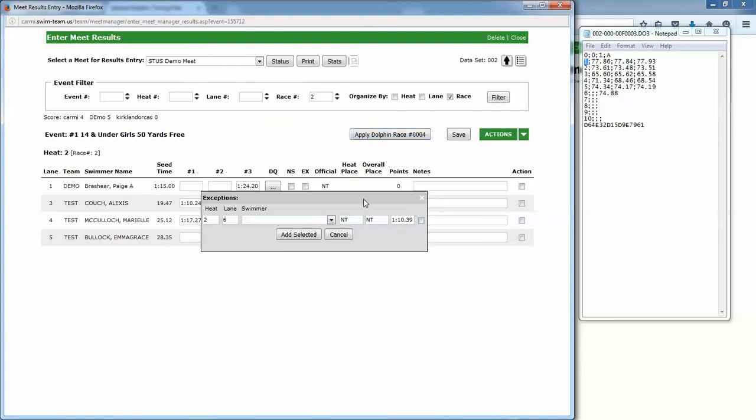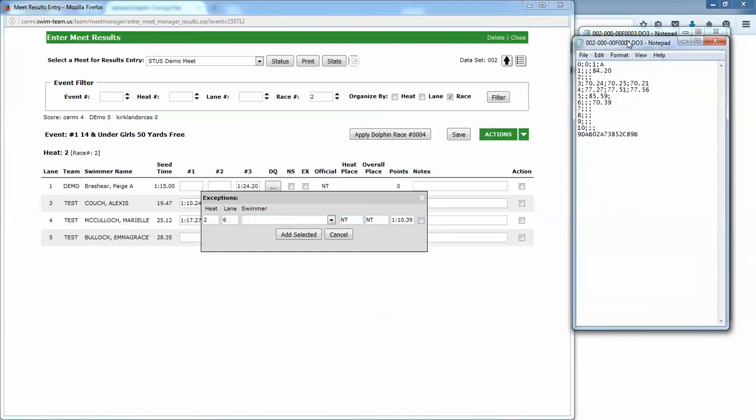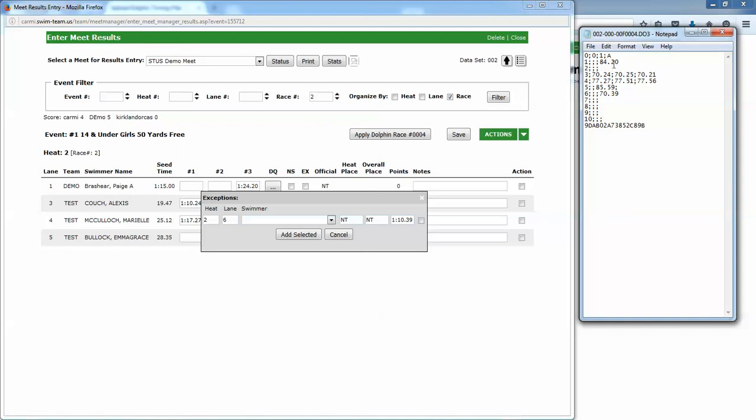And the first thing we'll notice here in this example is that there's an exception. So in other words, if I look at the file for race number 2, you'll see that there is a time in lane 1, 3, 4, 5, and 6. But on my form over here on the left, there was no swimmer assigned to lane 6.